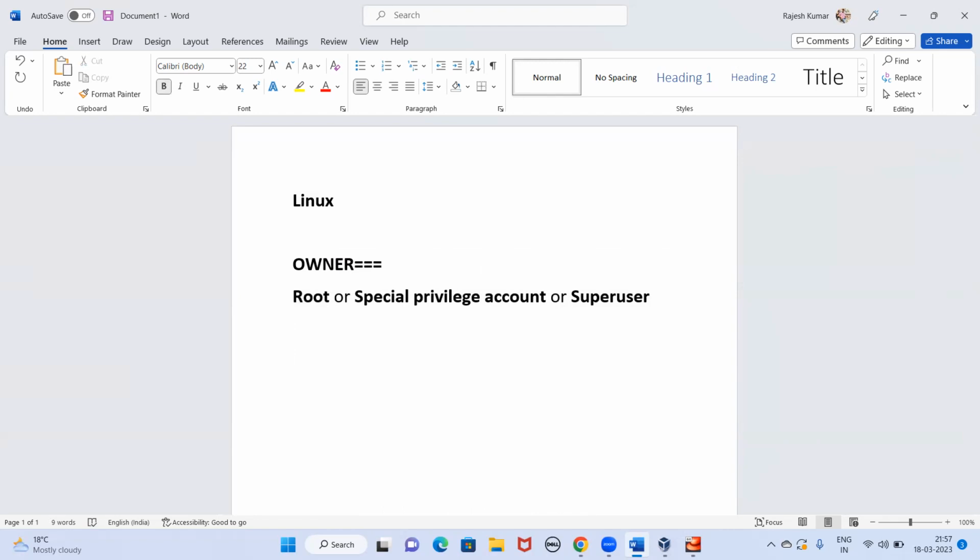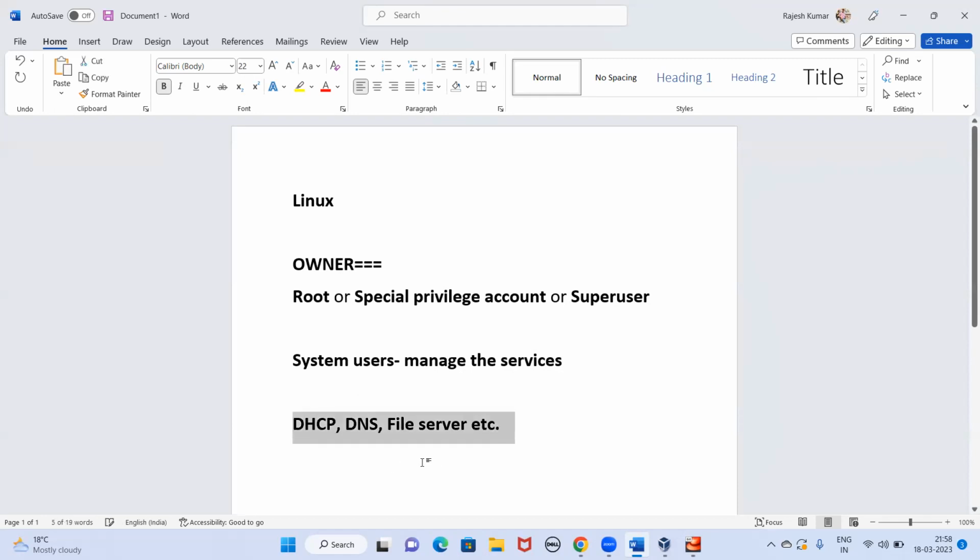Then comes the second type of user account in Linux. These user accounts are called system users. System users are those user accounts which are created by default, and these user accounts are used to manage the services. Managing the services means, there are a lot of servers. Just to give you the overview, suppose there is a DHCP server, a DNS server, and a file server. Let's talk about these three servers because you know about them. That's the reason I am writing this.